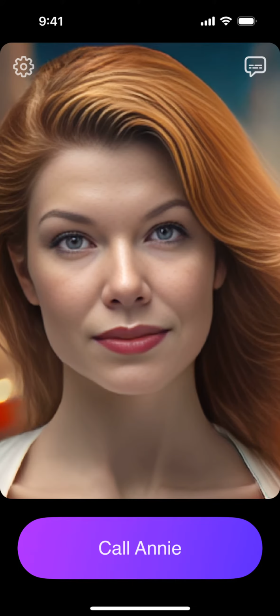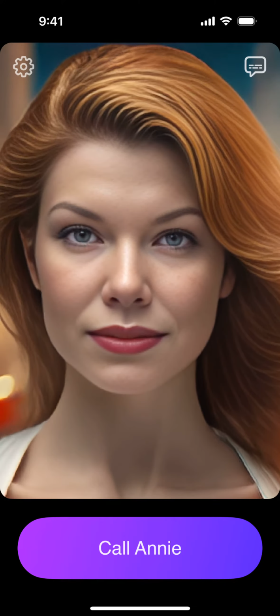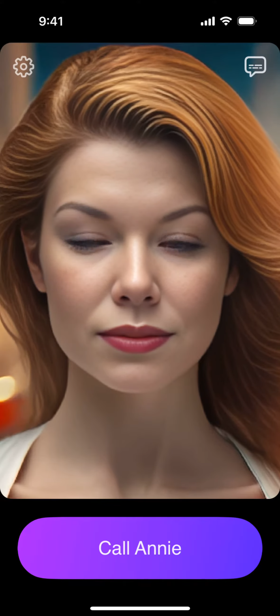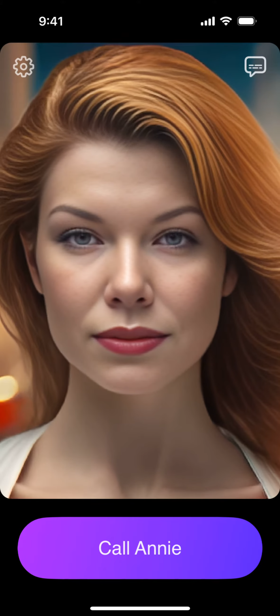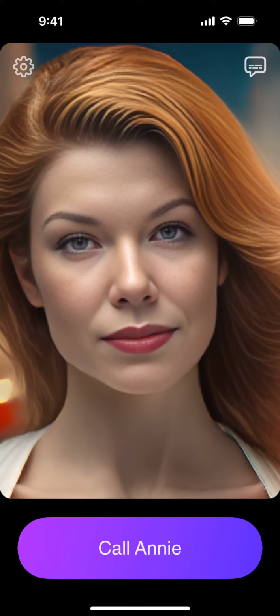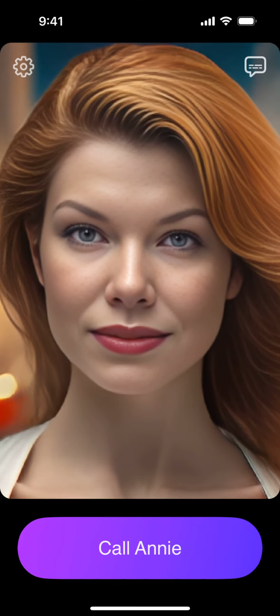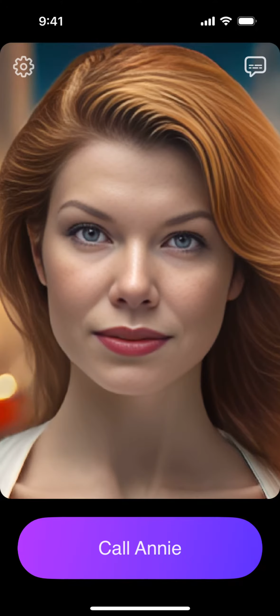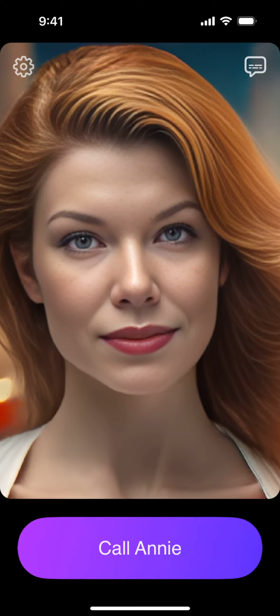Here's the Call Any app and how to start a call with this app. So let's just try it out. It's like a ChatGPT 4 model, but it has this voice element and this visual moving picture. But then you can just use it same as ChatGPT.